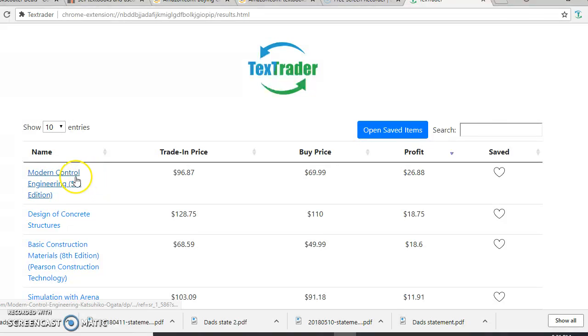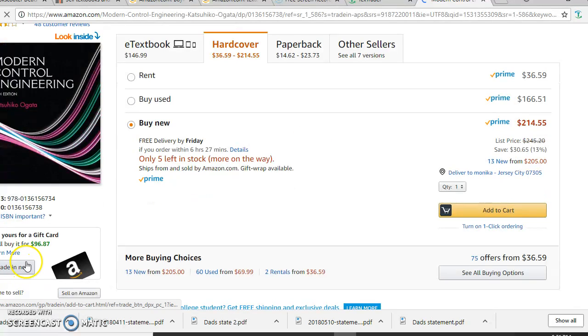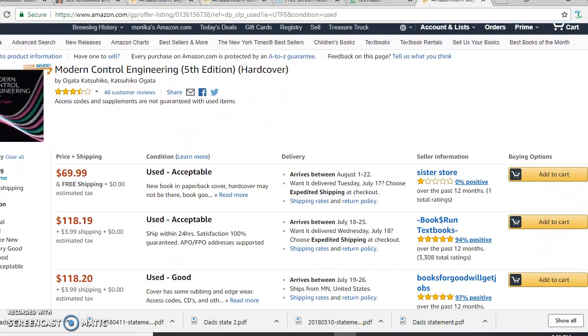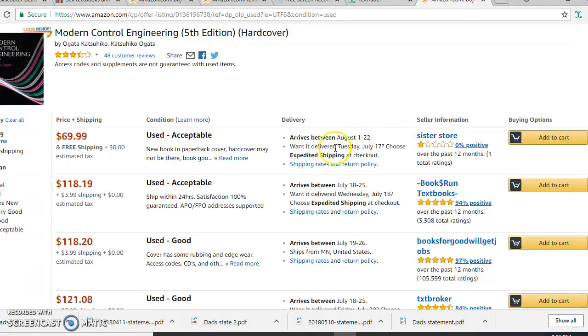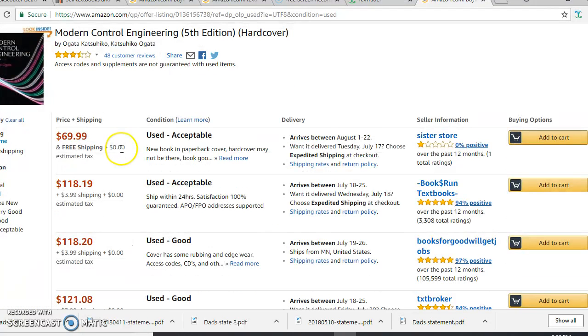Let's see. So you click on the blue link, and when I see this book, see, it tells you Amazon will buy it for 96.87, someone is selling for 69. Now, I wouldn't buy from this seller. Something's wrong with this seller. So let's see what the review was. Okay. Oh, it's being sold as a paperback under hardcover. So you think, oh, I'm gonna make $26. And especially when I see such a great difference in prices, I know there's something wrong with this cheap one, because most of the time they don't lower the price by $30, $40. So I close that one.